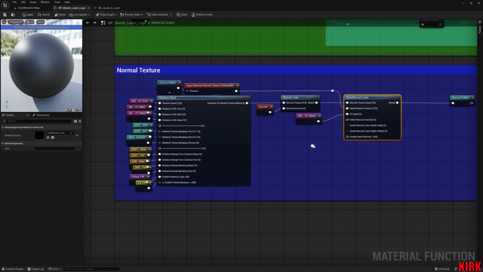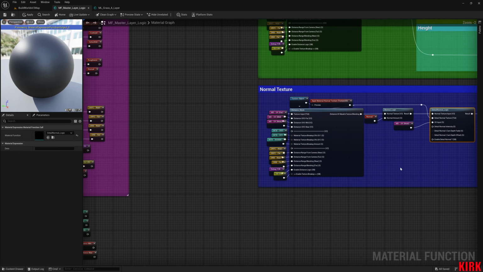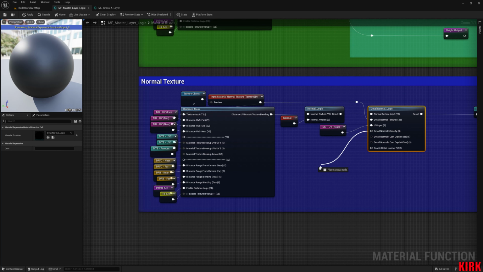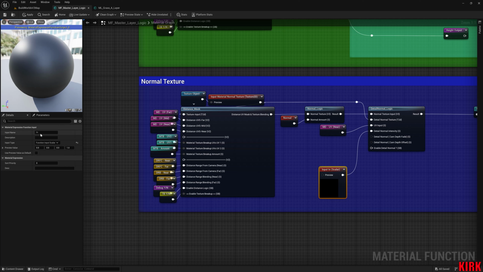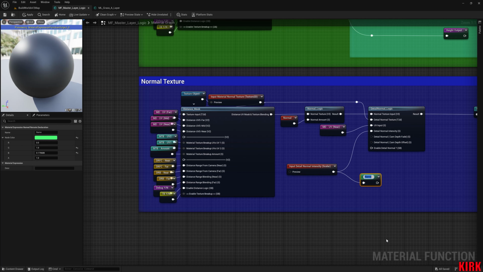Just got a bit of numbering. So our default detail normal intensity. We'll drag off there, function input. This can be our detail normal intensity. Forgot how to spell then. Drag off there. We'll get a reroute declaration node.